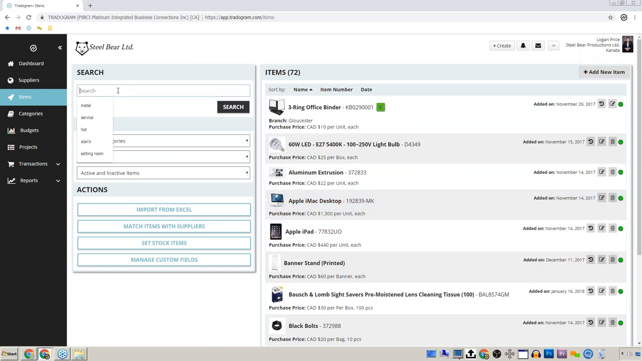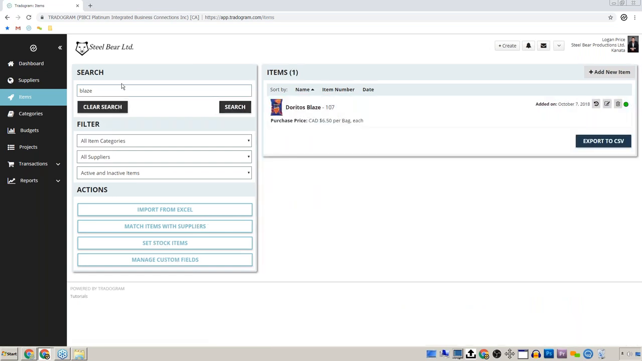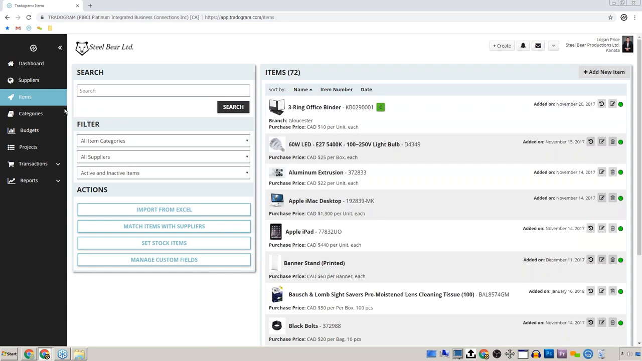You can also search by name as well. So if you type in Blaze here, it's going to come up with your Blaze flavored chips. So yeah, that kind of covers the vendor items and catalog stuff.